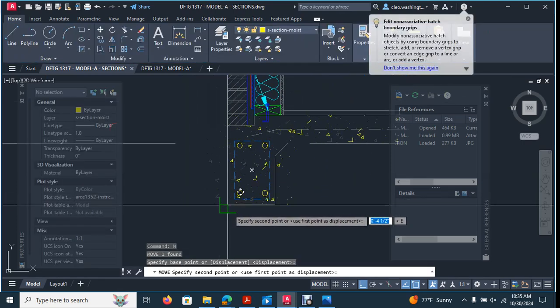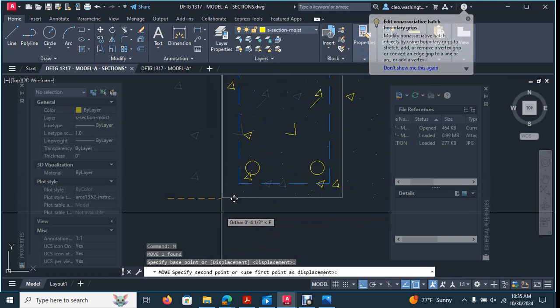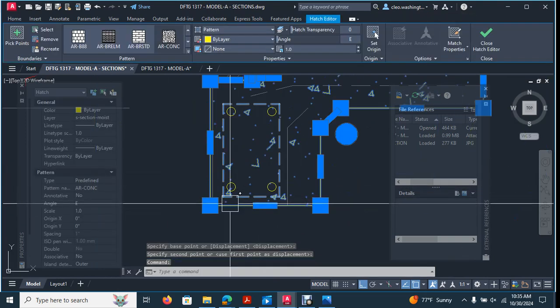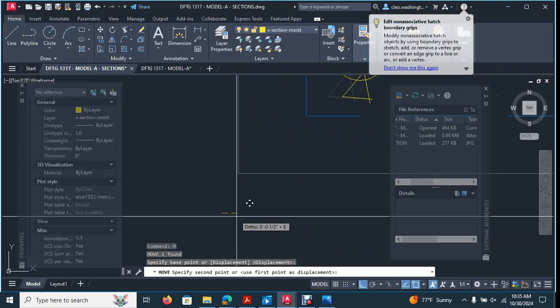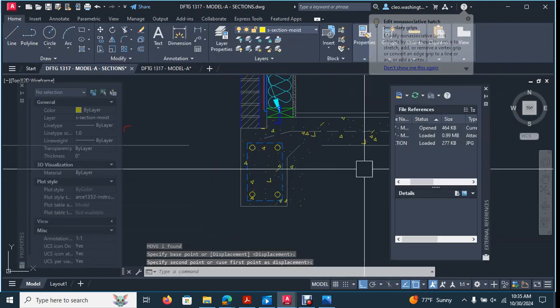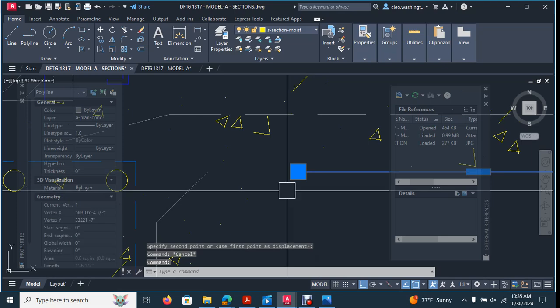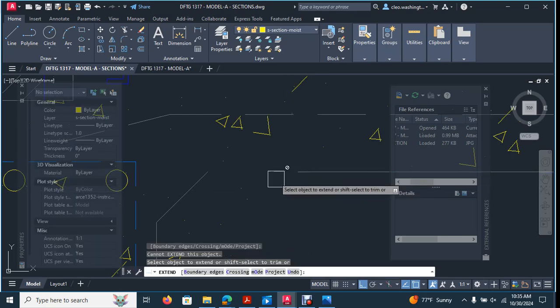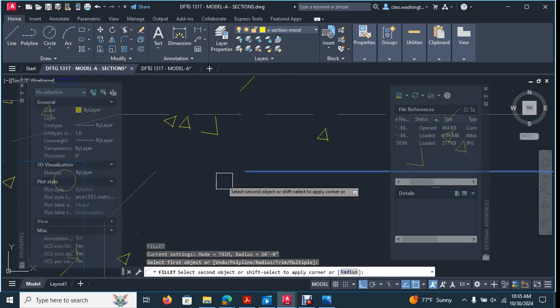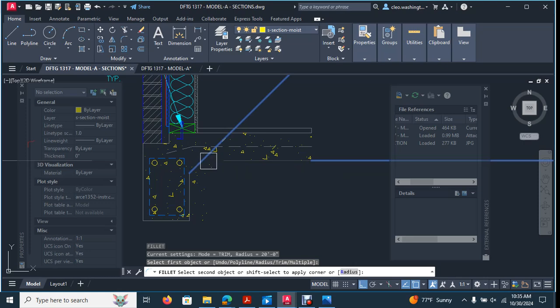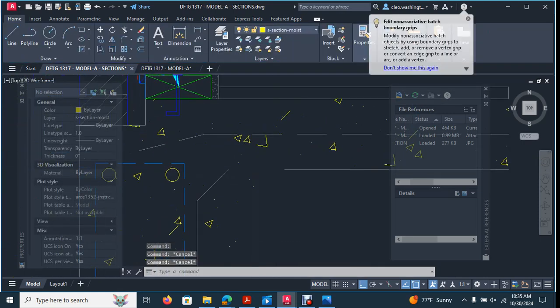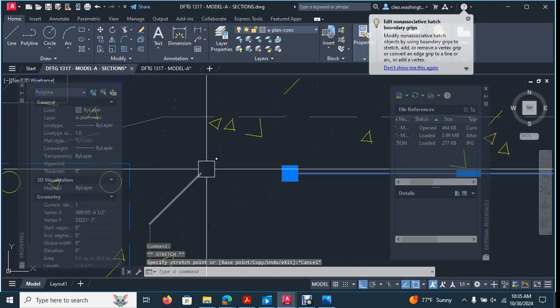You guys can just kind of eyeball it and see. Just click. Okay, we need to move it over just a little bit. Just like that. And let's take this line and extend it. I'll just hit F for fillet. We'll take this line and fillet it here. I'll just move it over this way.